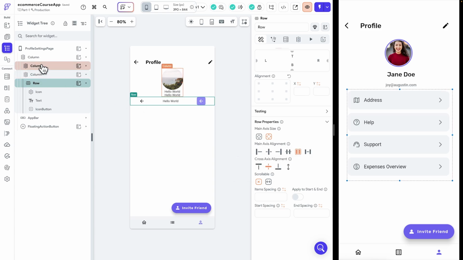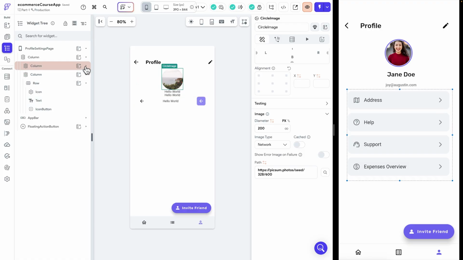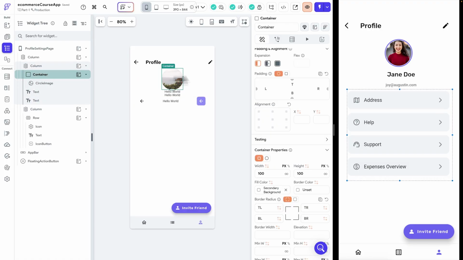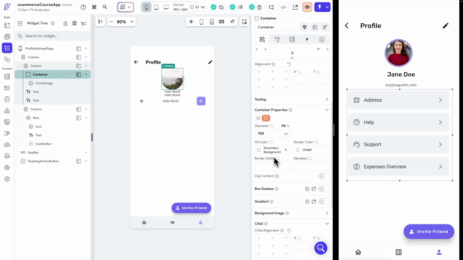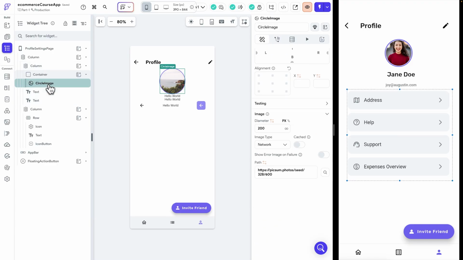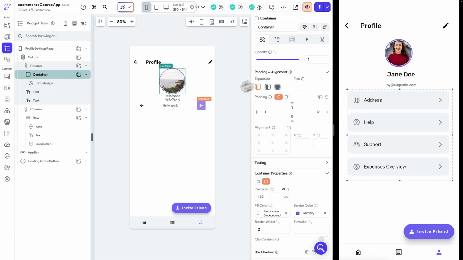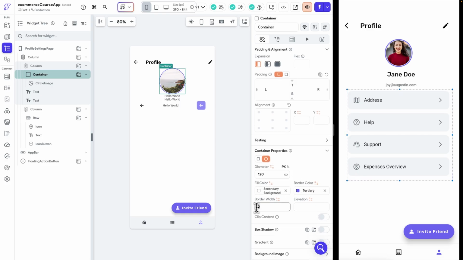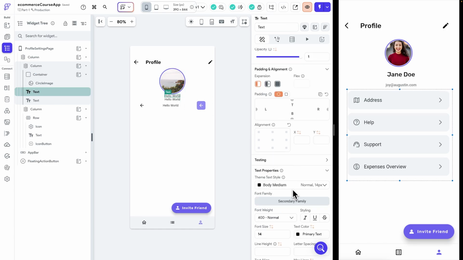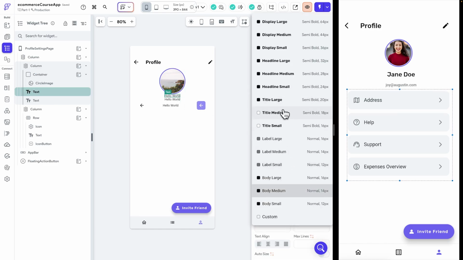So let's now do some adjustment here. So first thing first, the circle is going to have a border. We're going to have a container. It's going to look like a circle. I'm going to make the picture a bit bigger. I'm going to give it a border, a size, and then I'll go and select the circle image and I'll give it a padding of 2. So I'm going to go back to my container and make the width 3. Okay, that looks much better right now. And now I'm going to go to the text. So this is going to look like a title.